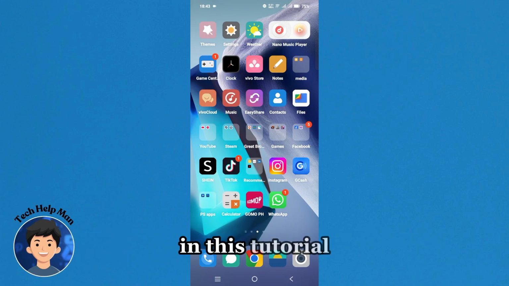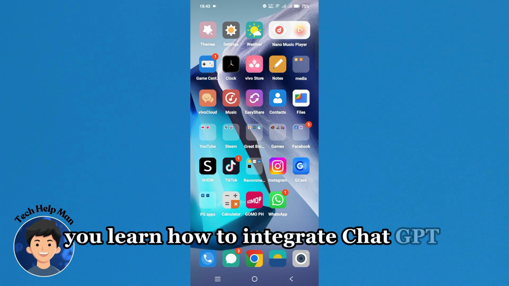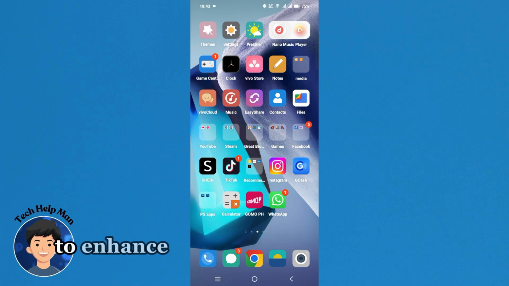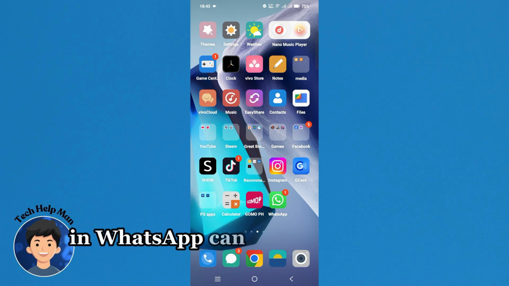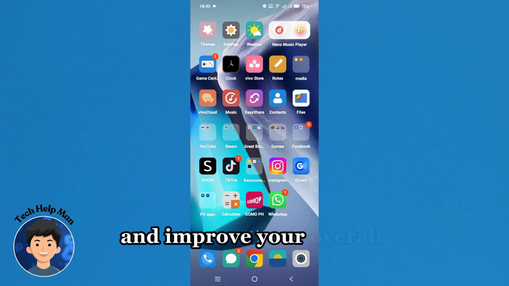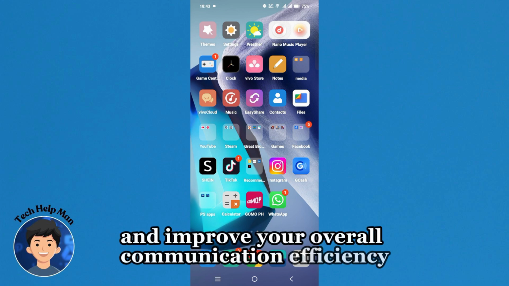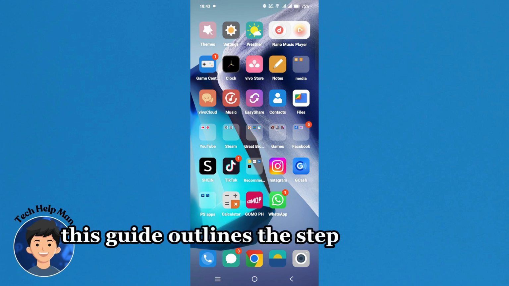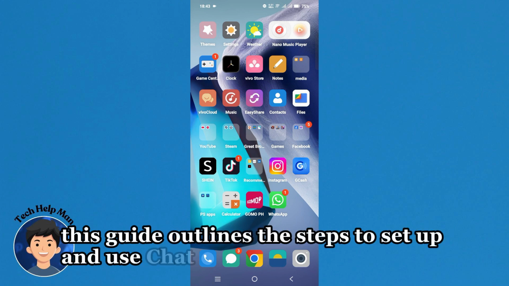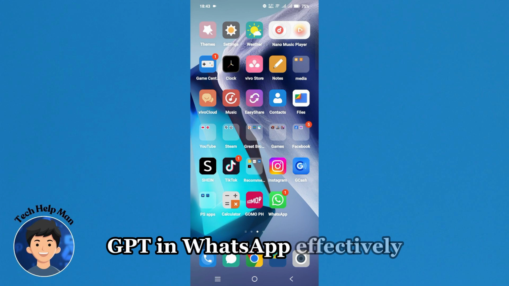In this tutorial, you'll learn how to integrate ChatGPT with WhatsApp to enhance your messaging experience. Using ChatGPT in WhatsApp can help you generate responses, answer queries, and improve your overall communication efficiency. This guide outlines the steps to set up and use ChatGPT in WhatsApp effectively.